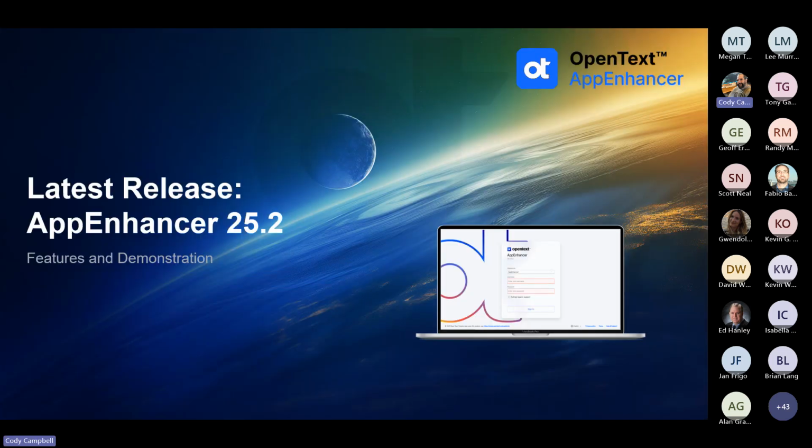Okay, so that said, I'd like to transition into showing you the latest release. We've got a few features that are really nice to look at, and then we'll kind of transition into our roadmap. And so give me one moment.